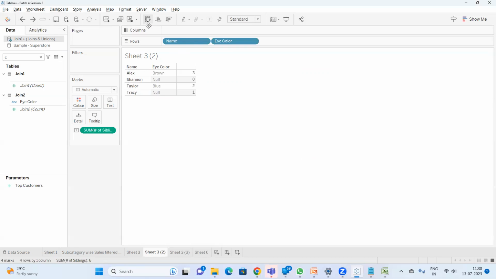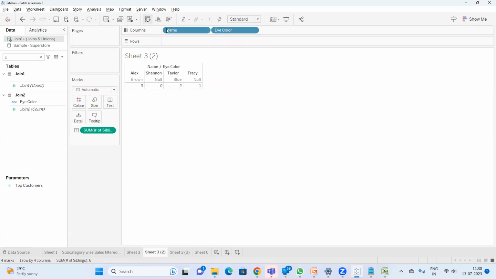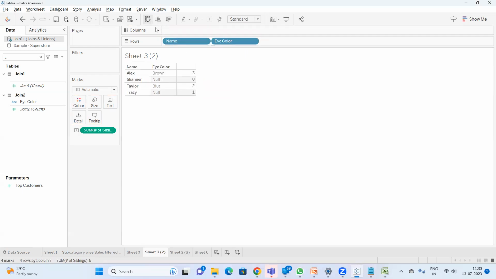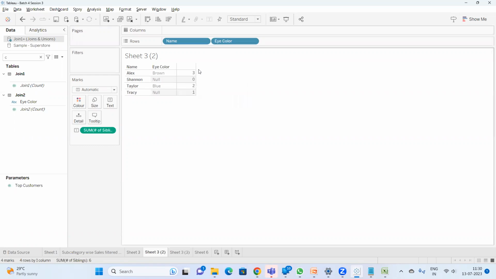And as we discussed earlier, this is to swap rows and columns. Whatever is there in rows, if you see name and eye color is in rows, and you want to shift it to the columns, basically we just manually drag it. By just one click, whatever is there in columns will be shifted to rows. So instead of manually dragging and dropping like this, you can just click on this if you want to shift from rows to columns and columns to rows.